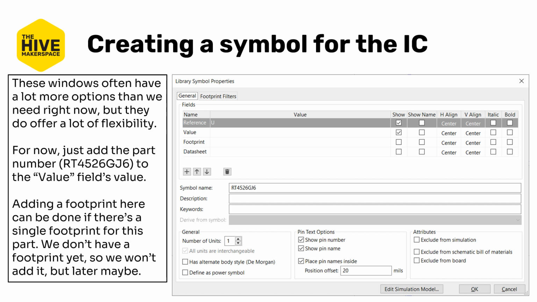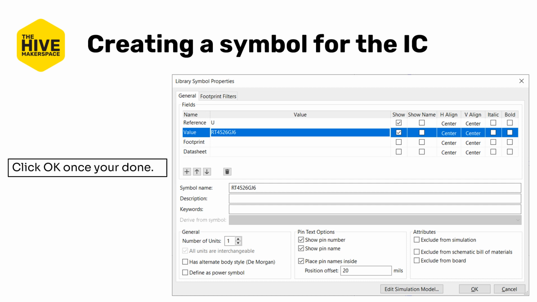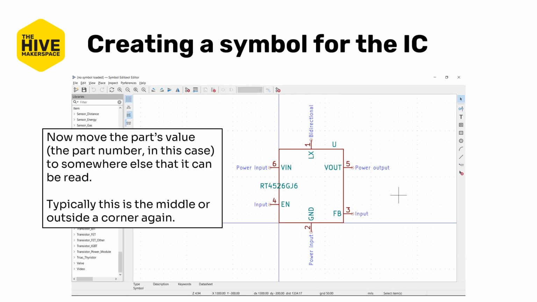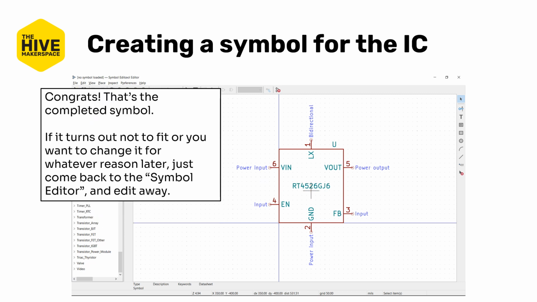It's not that relevant. So you can see that I added the part number there to the value field, and just go ahead and click OK whenever you're done. And then we're going to move that part value to somewhere where it can be read. Again, typically this is either in the middle or on a corner. I'm going to move mine to the middle, and congratulations, that is the completed symbol.